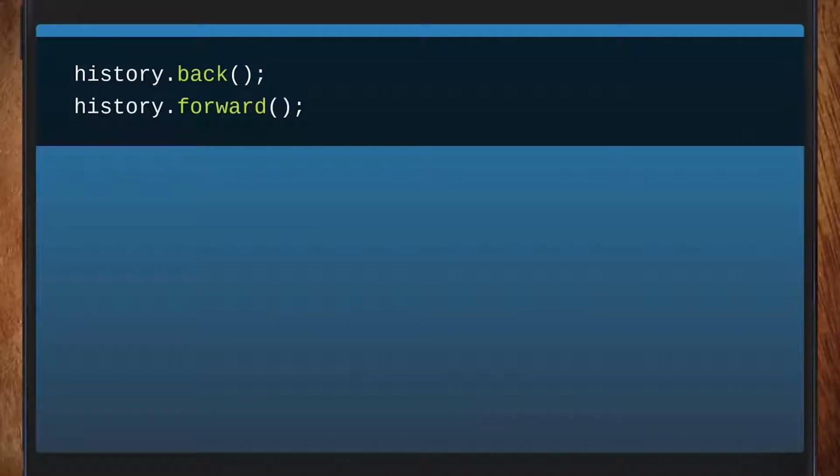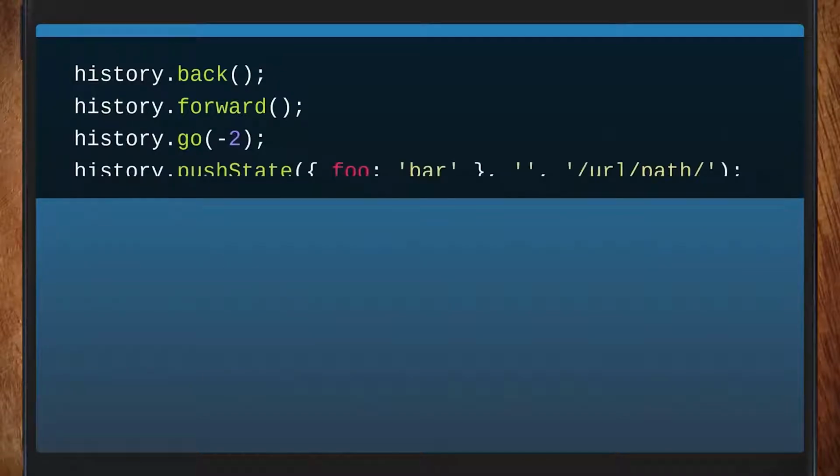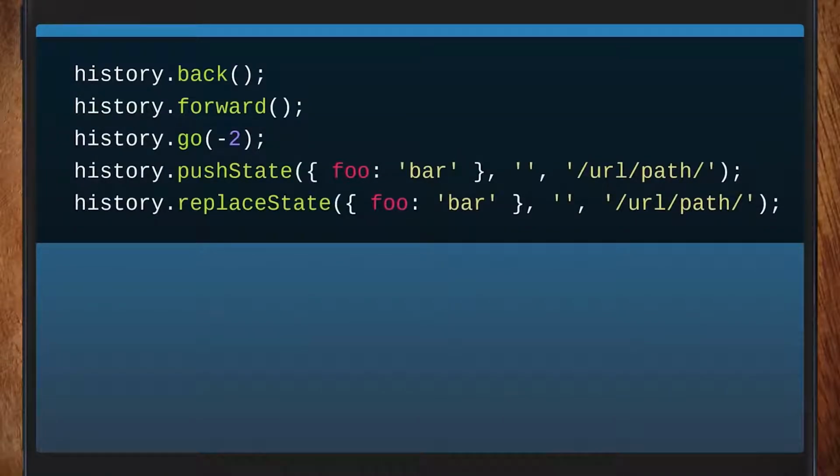So the API gives you these two things, back and forward, and they do pretty much the same thing as the browser back and forward buttons. We get this one, which lets you go back more than one, or forward more than one, just by whatever number you give it there. Have you used these before?